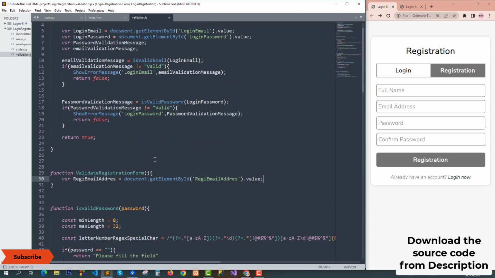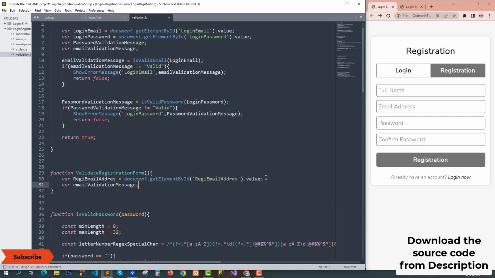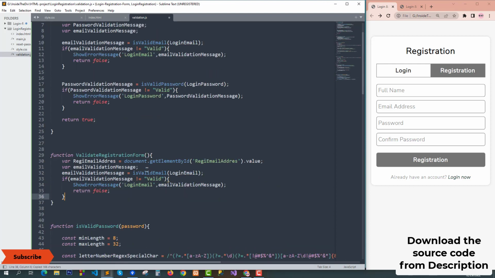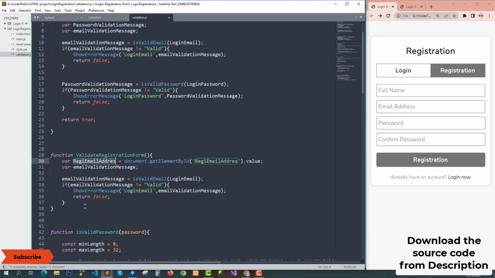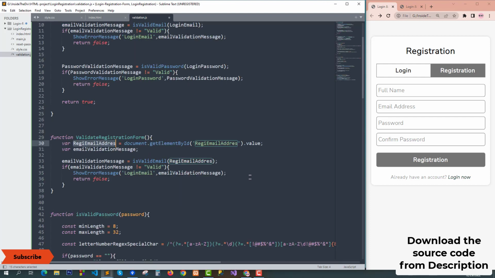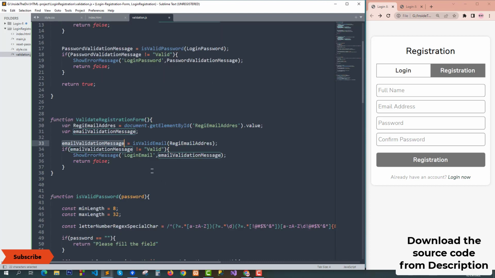So copy this variable, email validation message, copy this also. So resi email address. This email validation function will take this registration email address, then it will catch our error message. If it is not valid, then we will show an error message right after the email input box. So the email input box ID is this ID.